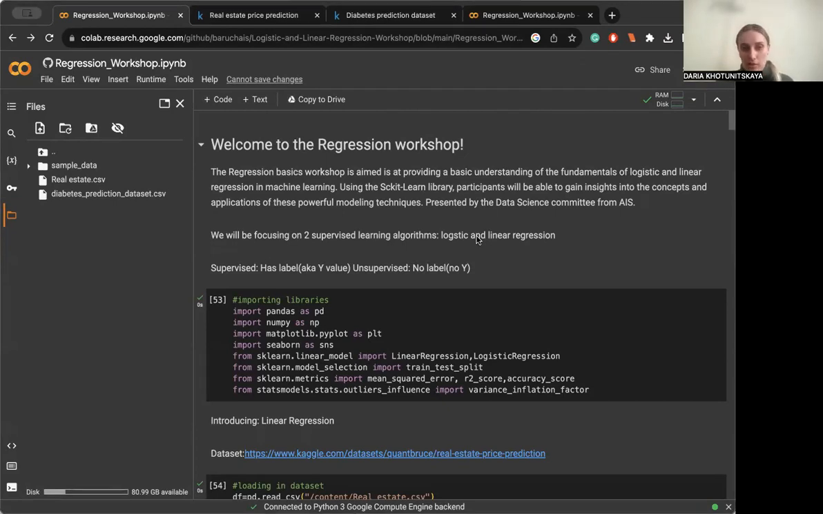These two algorithms are supervised learning algorithms. So what does that mean? Supervised means it has a label, it has a y value. If you ever took any algebra class, y equals mx plus b, the y is what we're trying to predict, and in supervised learning, you already have that y value.